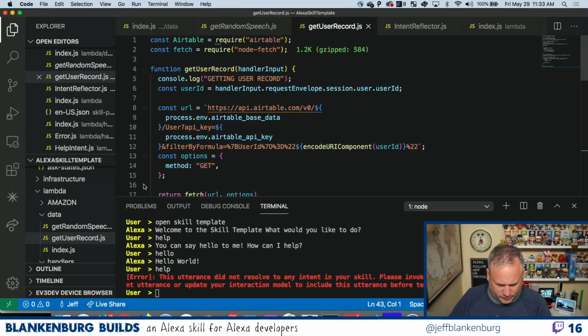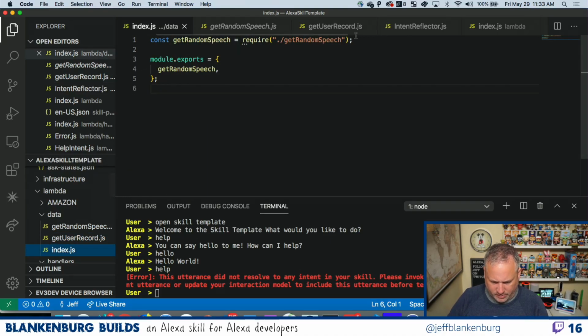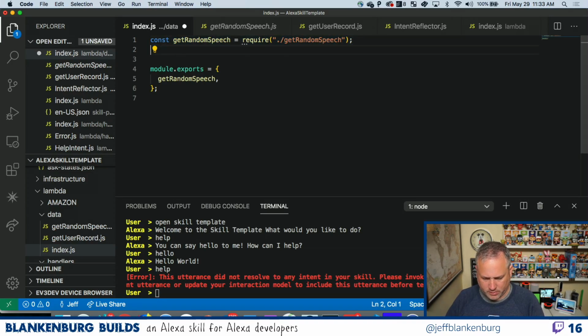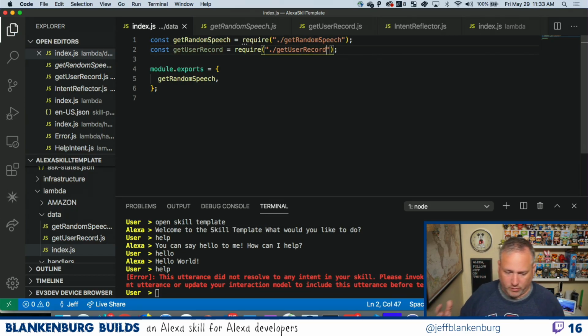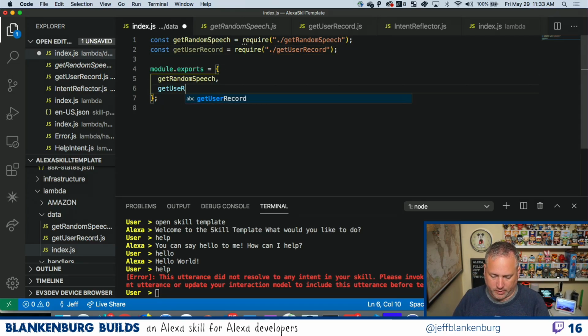All right, so get user record. I need it to be added here. Get user record. And what's nice about this is it really does do what the function says, get user record. It gets me a user record. So it either creates one or it just retrieves it. But in either case, it retrieves it and gets it for me. Get user record using Airtable to do so. So that's the get user record stuff there.